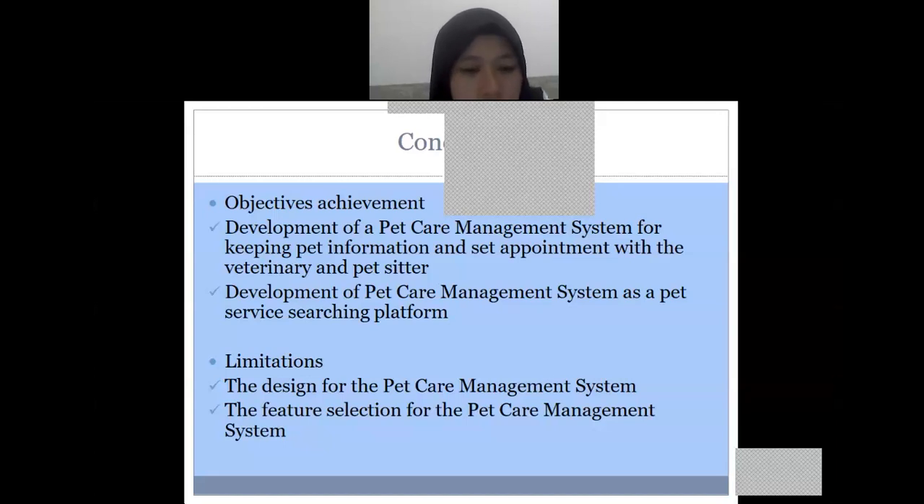The limitation of my project is the design for the pet care management system, which has some special designs, and then the feature selection for the pet care management system. Because of the time limitation, certain features of the pet care management system are still unable to be accessed and will be improved next time.